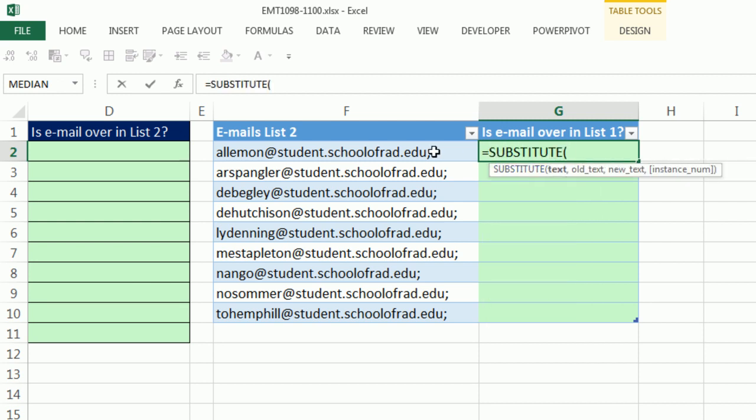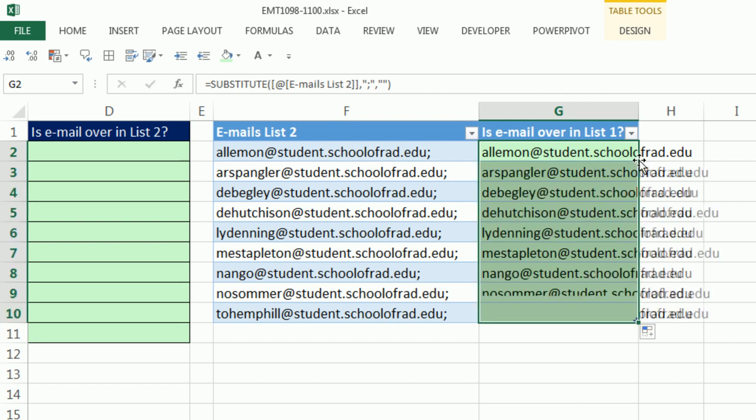So SUBSTITUTE, I can say, hey, here's the text, the old text I want to find. By the way, this is table formula nomenclature. This is the field name in square brackets. The @ just means relative cell reference in this table, in this row. The old text I'm looking for in double quotes is a semicolon. The new text I want is double quote, double quote. That just will replace it with nothing. Close parentheses. Control Enter. Double click and send it down.